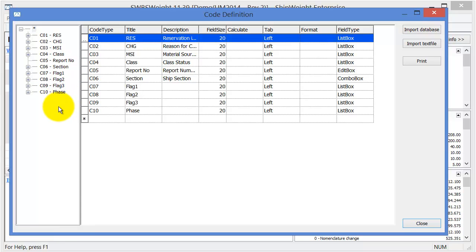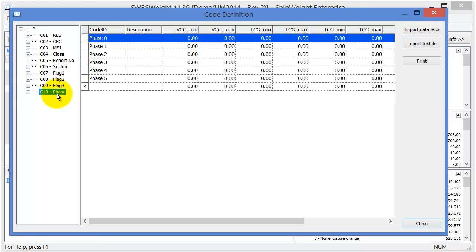If you don't know how to define codes in ShipWeight, you should check out our video tutorial for code definition and item settings. But say that we now want to do phase code in C10, and if we click on C10 we can define the phase IDs here from phase 0 to phase 5. So we define those here. Obviously you can call them whatever you want.